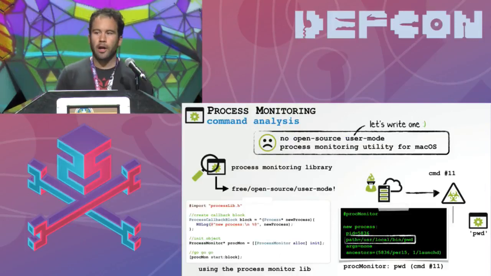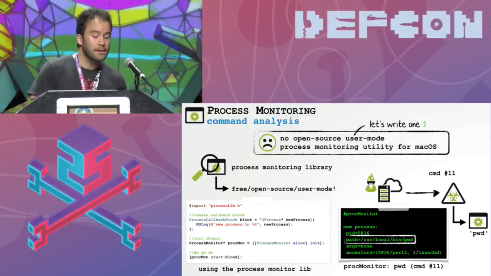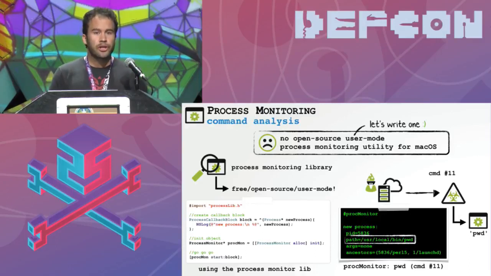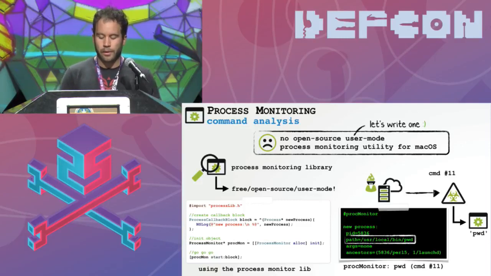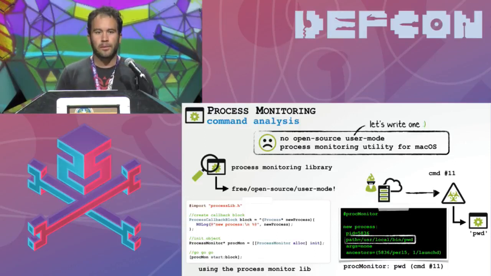Next up is process monitoring. Again, this is important because I assume the malware probably spawned off other processes or executed other shell commands. Since dtrace is neutered on recent versions of macOS, there's no easy good way to do user mode process monitoring. So I wrote an open source, free process monitoring library that allows us to see what the malware is doing. For example, here we can see that when we task the malware with command number 11, it executes the pwd command to get the current working directory.